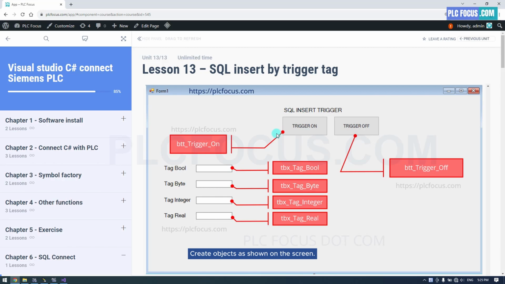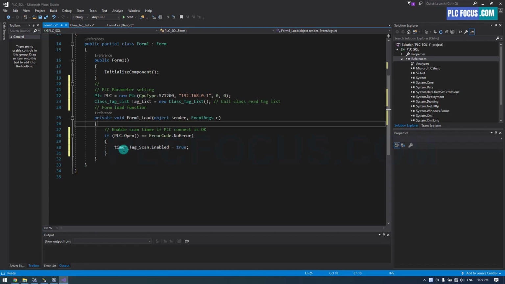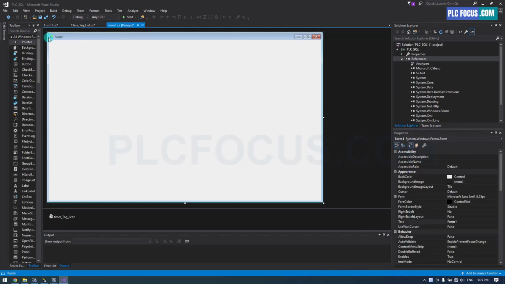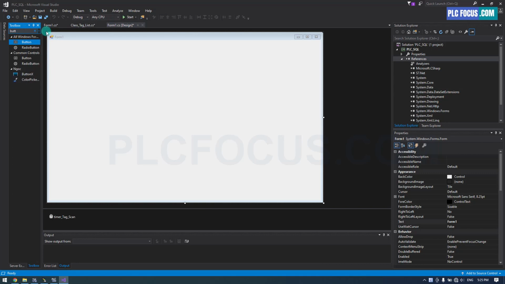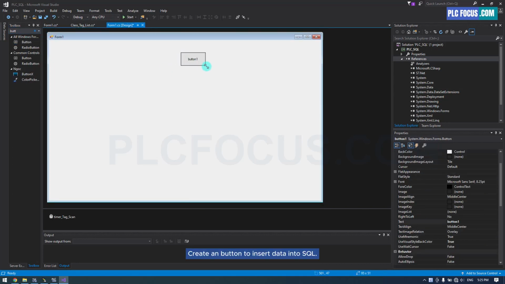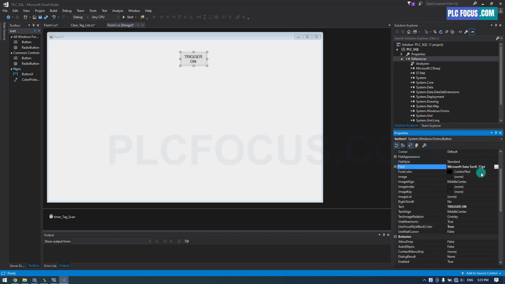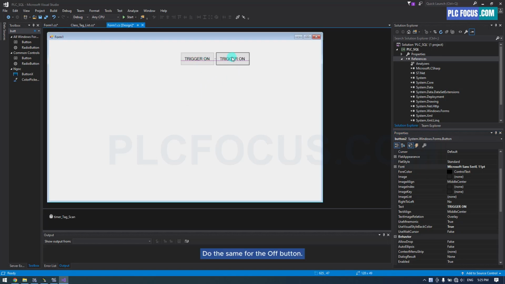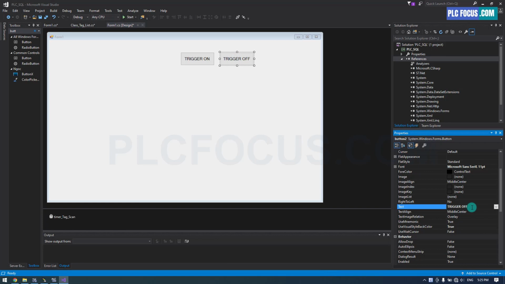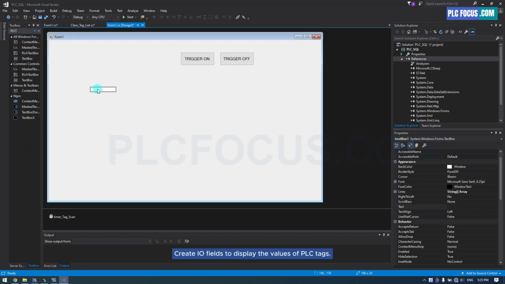Create objects as shown on the screen. Create a button to insert data into SQL. Do the same for the off button. Create I/O fields to display the values of PLC tags.